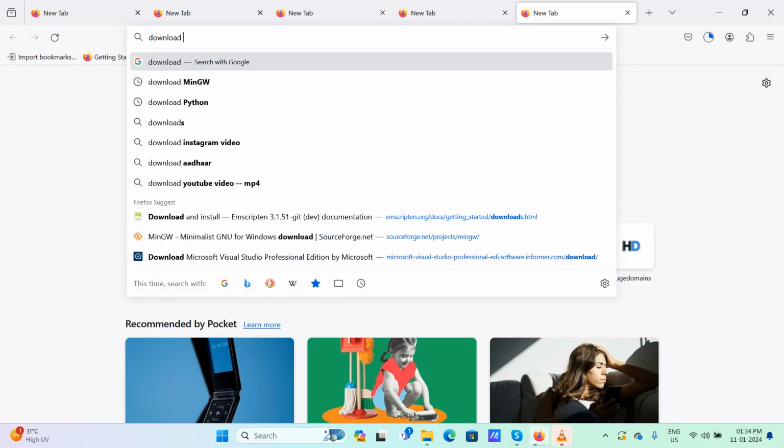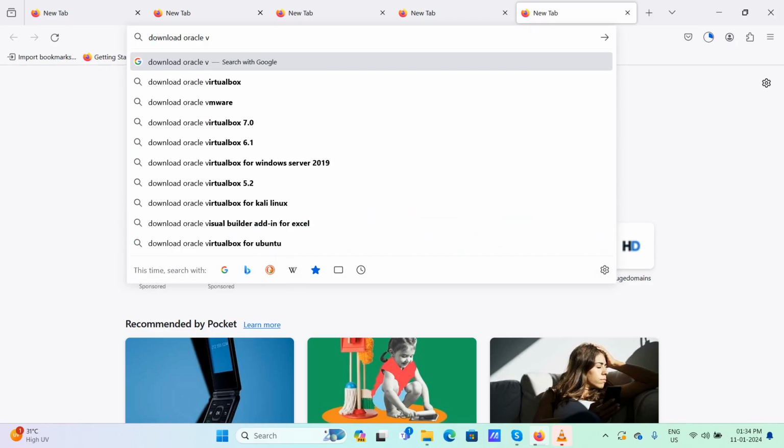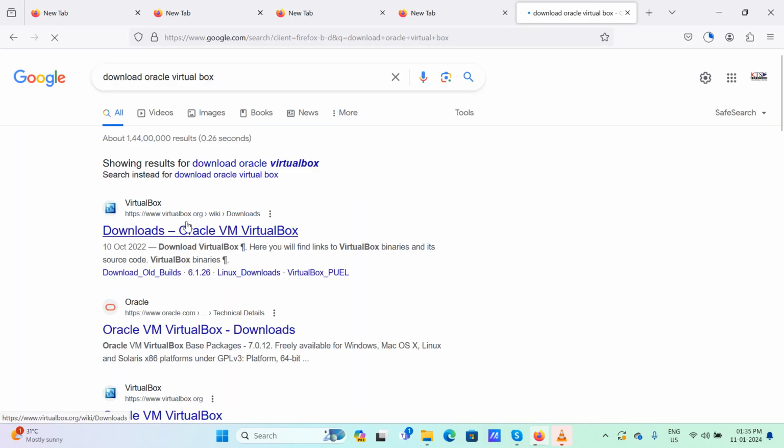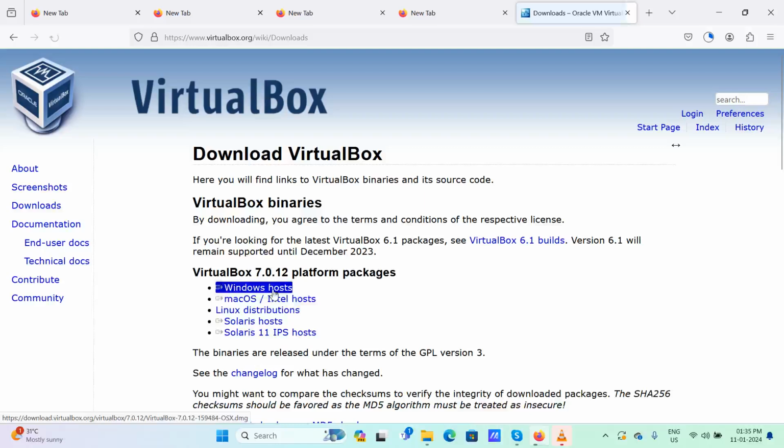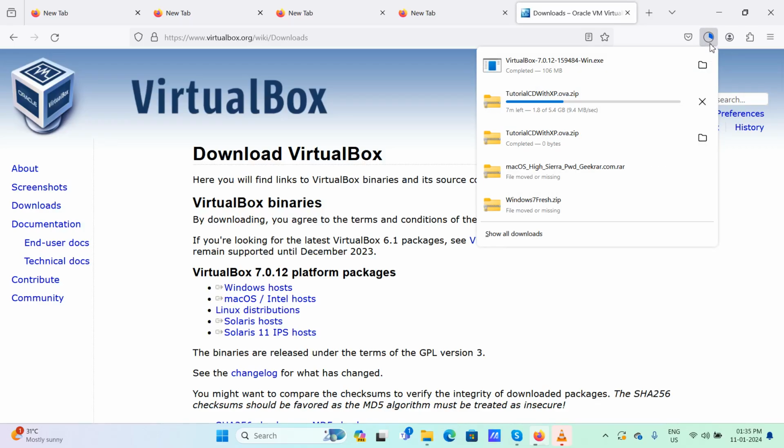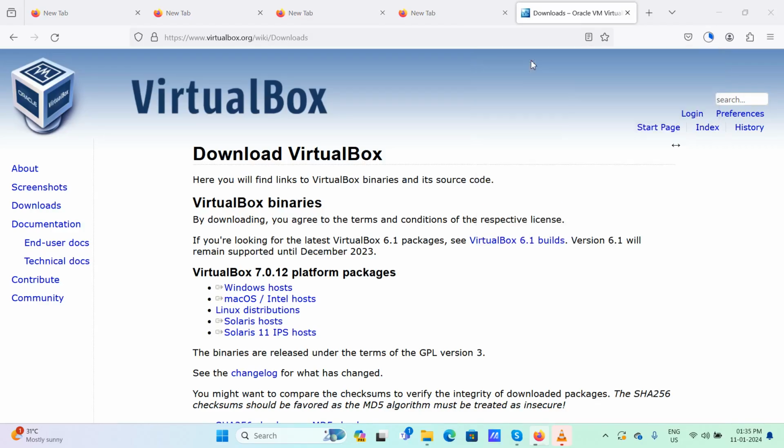download Oracle VirtualBox. I will download the Windows version. It's a Windows machine, so I'm downloading the Windows version of that. Just started downloading. So the download is complete. VirtualBox download complete.